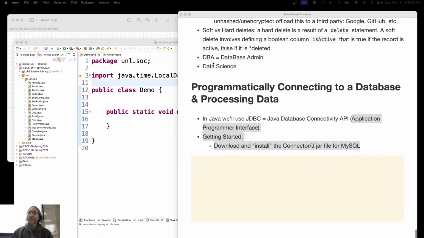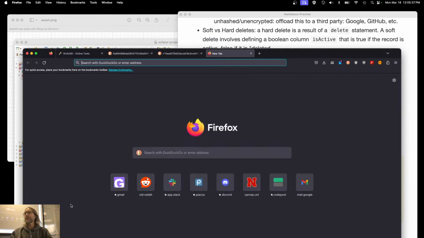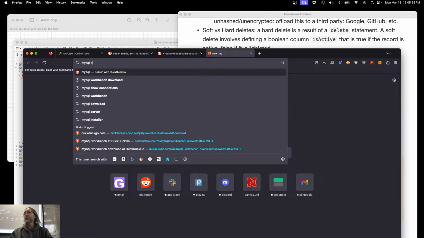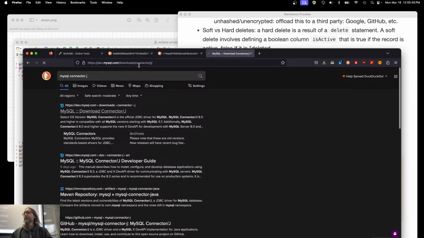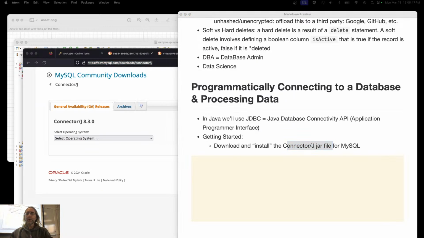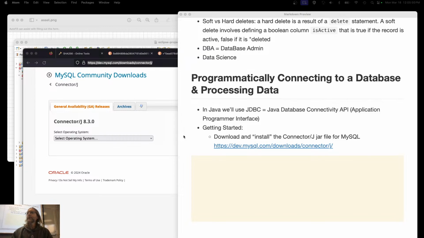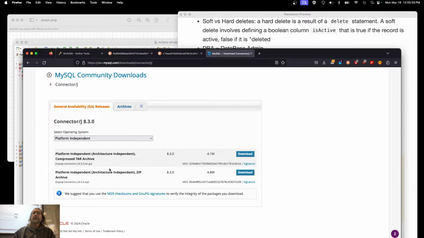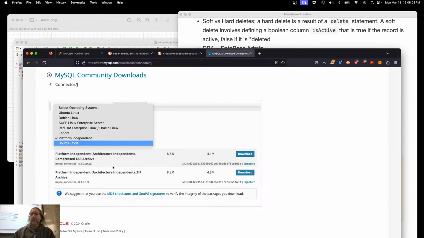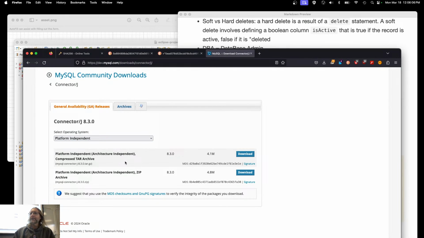So step one, download and install the connector.j jar file for MySQL. Let me go ahead and open that. Just do a Google search for MySQL connector.j. There it is, there's the URL, and there it is in your notes. So what operating system? Don't select an operating system. Select platform independent. That's the whole point of Java code. Write once, compile once, run anywhere. There's nothing specific to any of these, except maybe some metadata stuff.